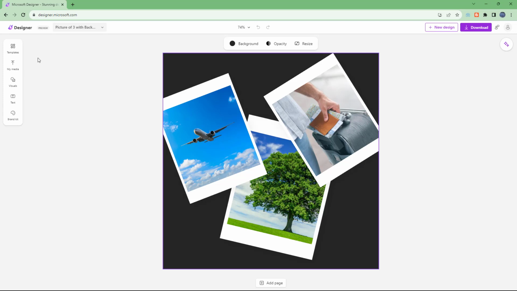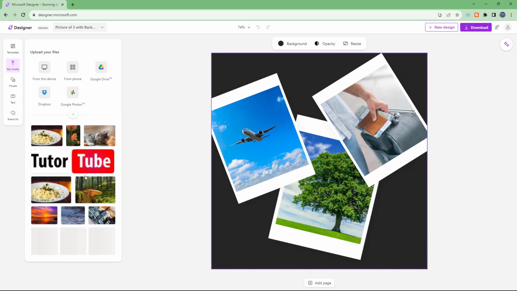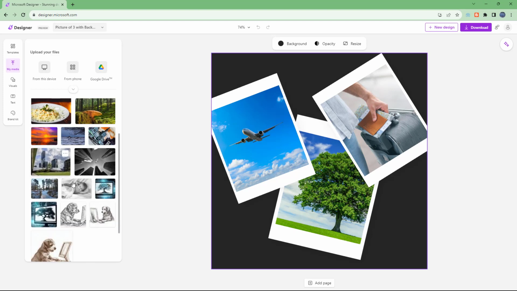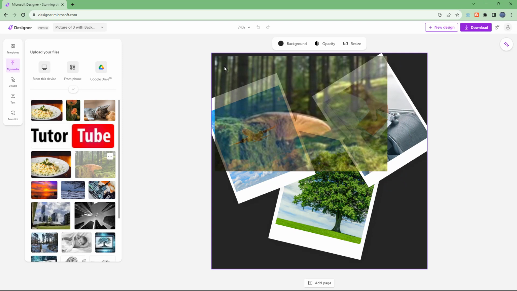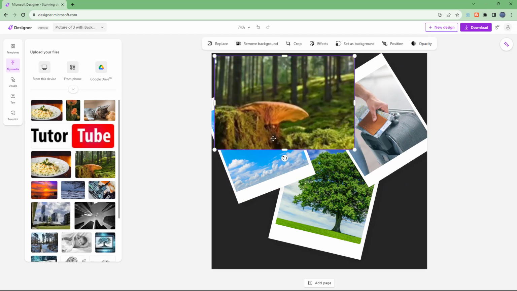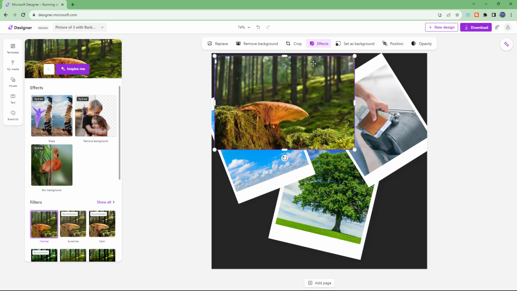And now over here, I'm going to work with the background. So let's say I'm going to go over here under my media, just like this. And if I were to bring in, for example, the mushroom picture right here, just like this, then this is what you have.